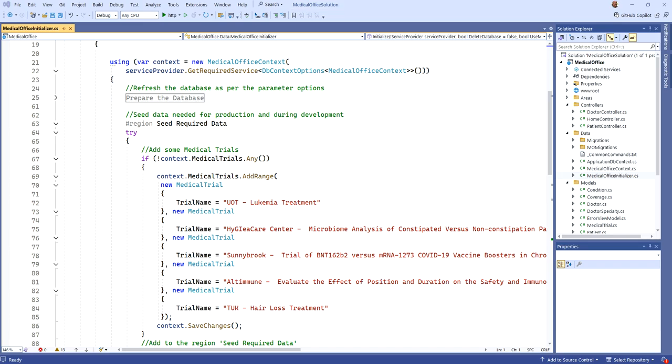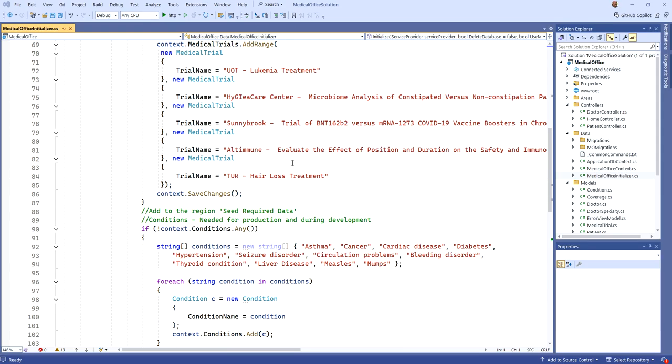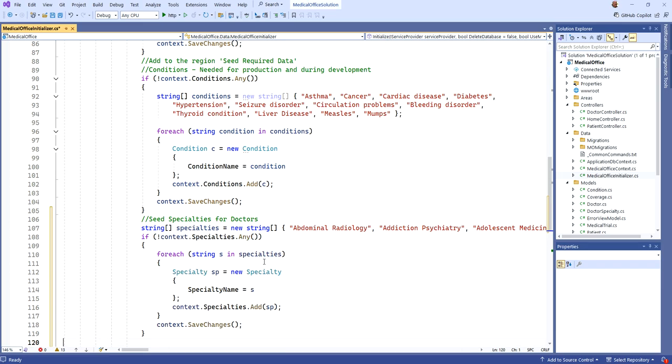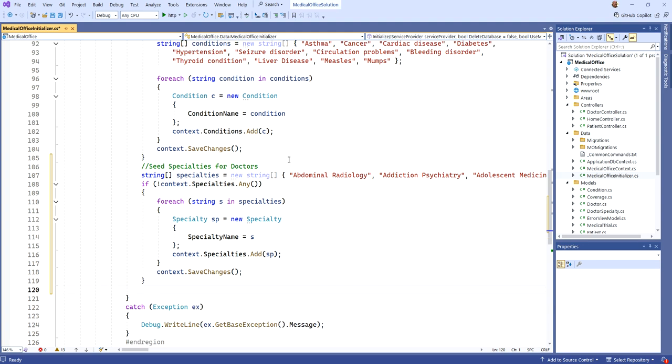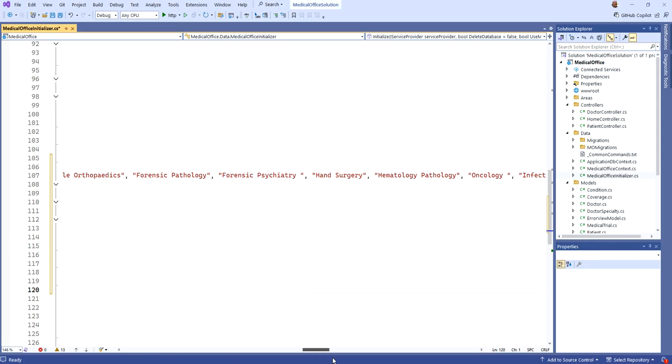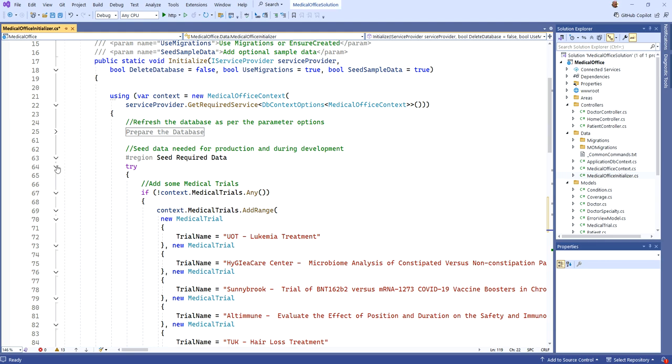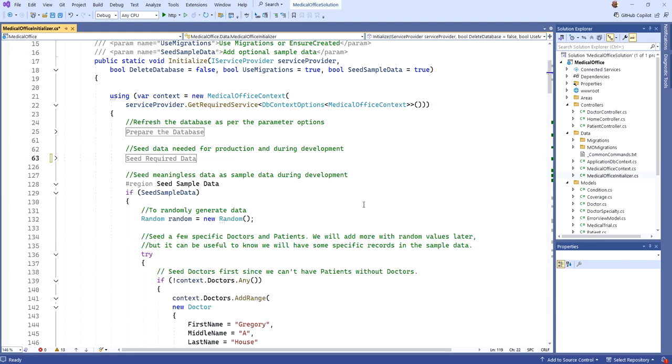To get these in place, I'm just going to copy, come down here. I could do it after conditions, after medical trial. That's perfectly fine. But before the end of the try block, before the catch block here, right? I'll just throw in this bit of code here. Seed specialties for doctors. So I just, again, have that string array, and I'm going to use a foreach loop to go through all of them. Now, it's a pretty long list. I think I've got, as I said, over 60 specialties in here. So we'll just add all those, and that can indeed be part of the region here for seed required data, because that's information we're going to need always in production as well.